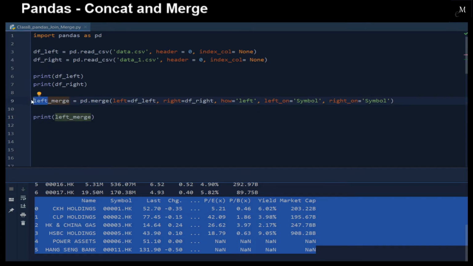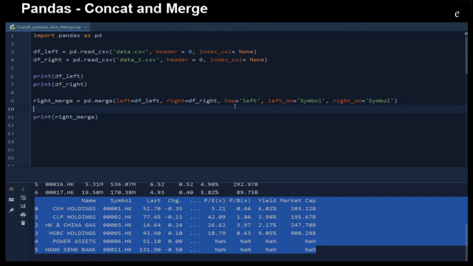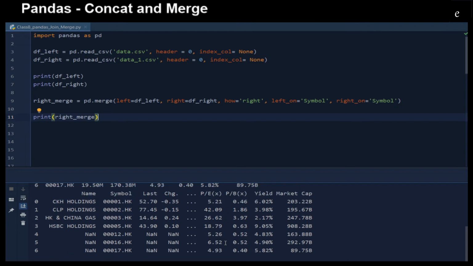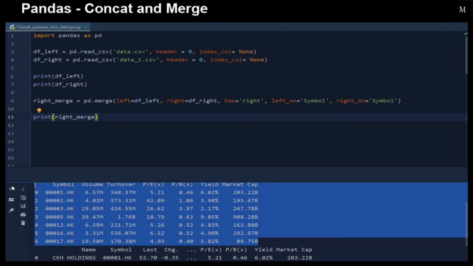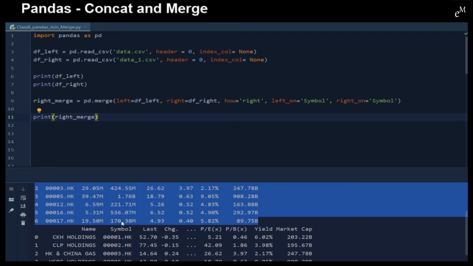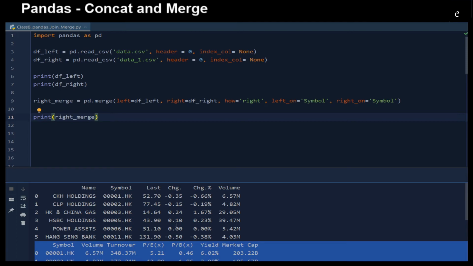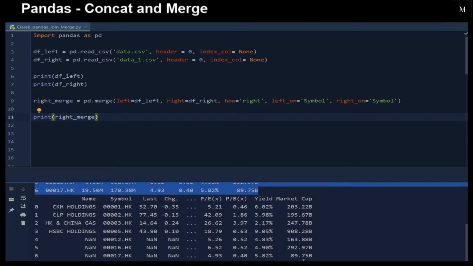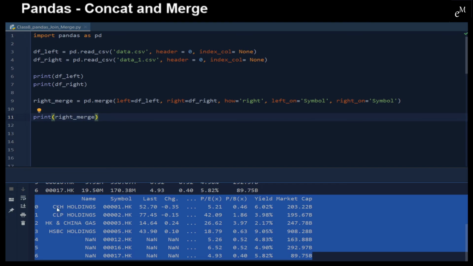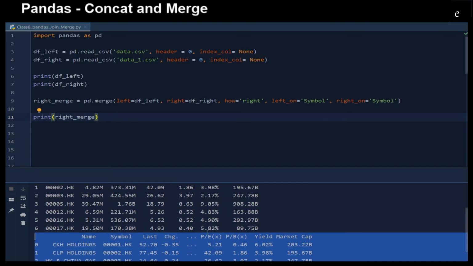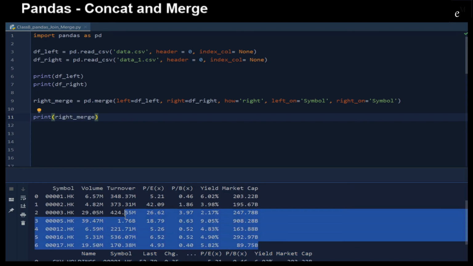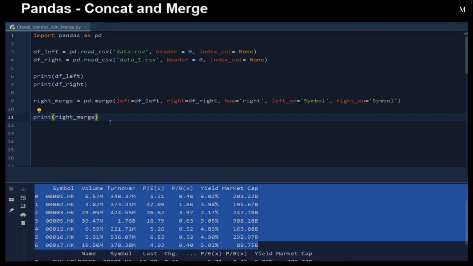The other way is that we can also use the right table as the main table. And then here you can see that we just keep this dataset as the main table and then join the left table according to the symbol. So you can see that the sample sizes are the same in the result and also this right table.